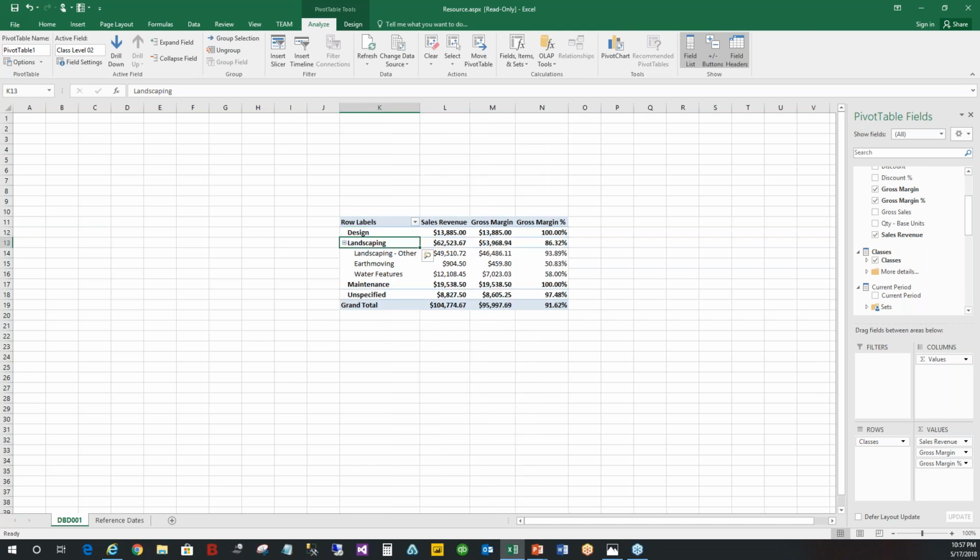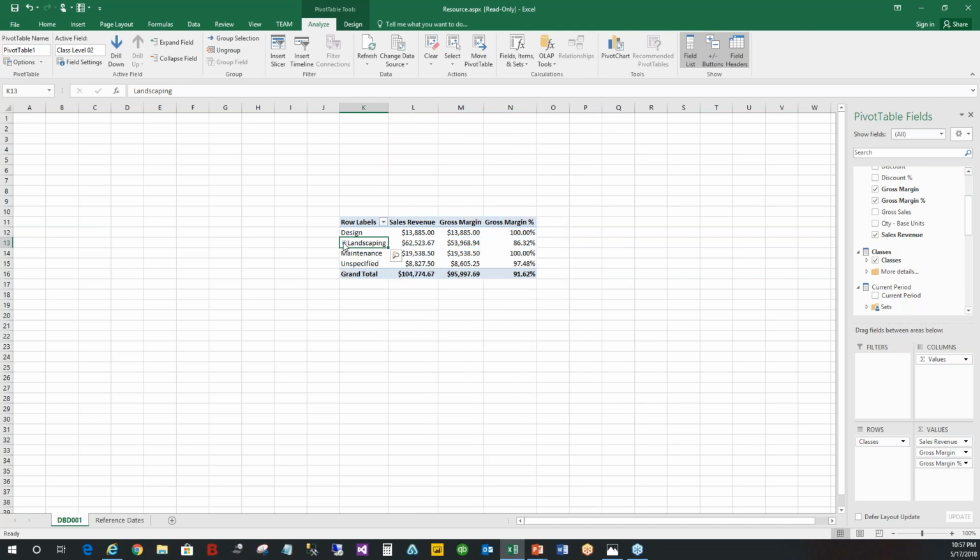You can also see that the solution understands the hierarchy of subclasses, so we could expand that out if we want to. Okay, so let's look at this from some different aspects, and later on we'll apply a time filter to this.